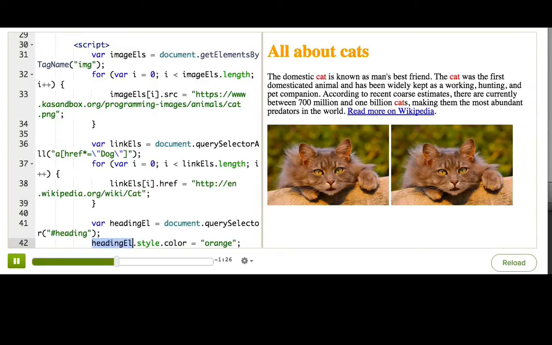Now notice down here, we've got two dots because we're actually accessing two objects. One of them is the element object, and the other is the style object that contains all of the styles for that element as different properties.